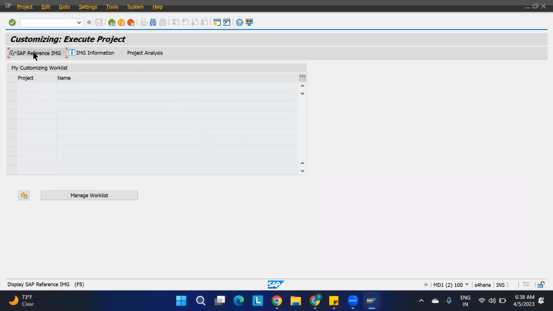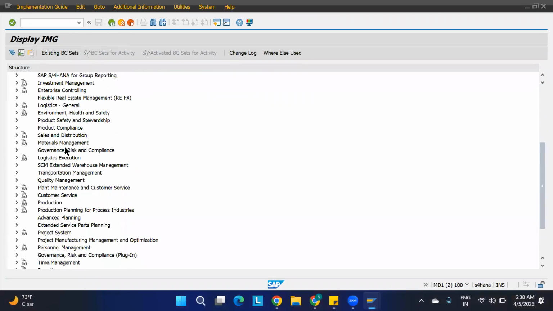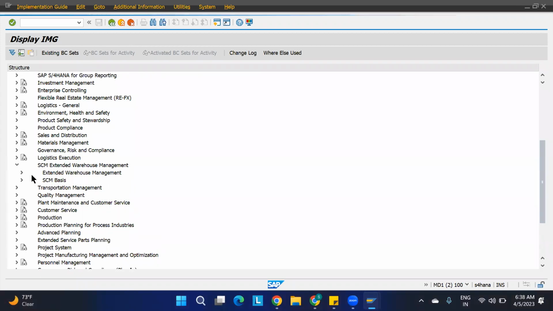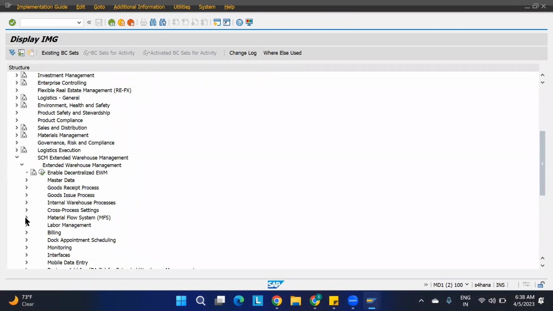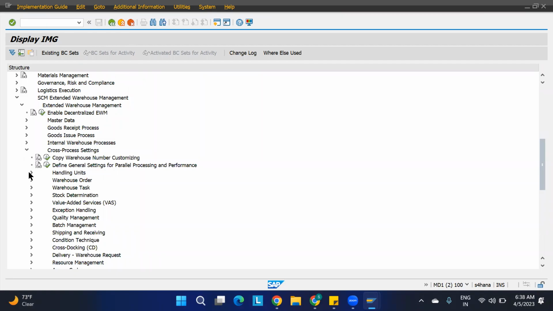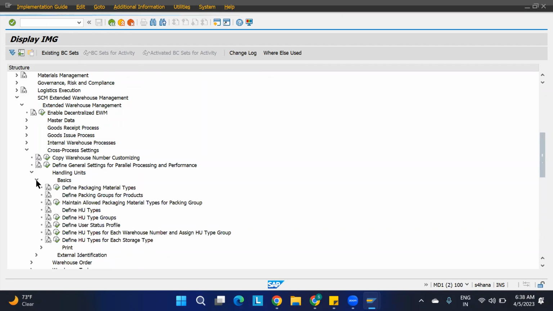Okay, so I came back. SCM EWM, Extended Warehouse Management. We go to the cross-process settings, under that handling units, and here we go towards the basics. This packaging material group I have to create. No, the one I created in the ERP will work the same over here also. Getting the idea? In embedded it is automatic, but in decentralized we have to create it again. That is the only thing.